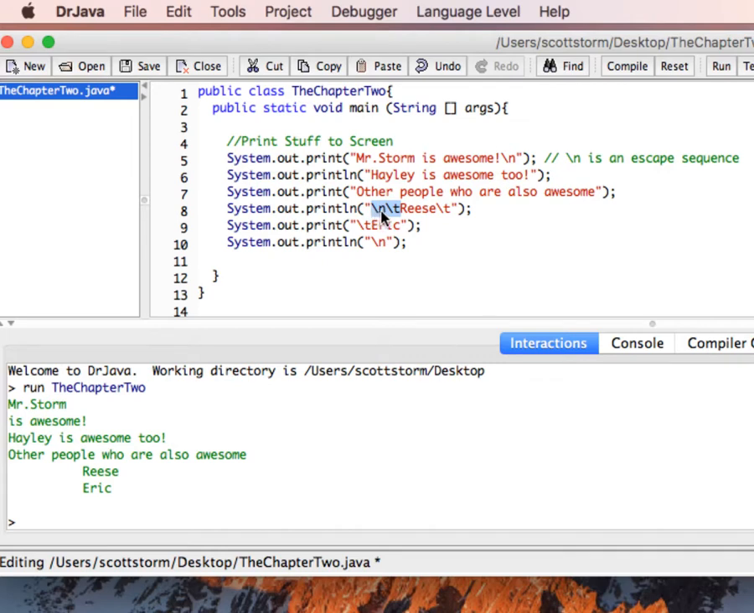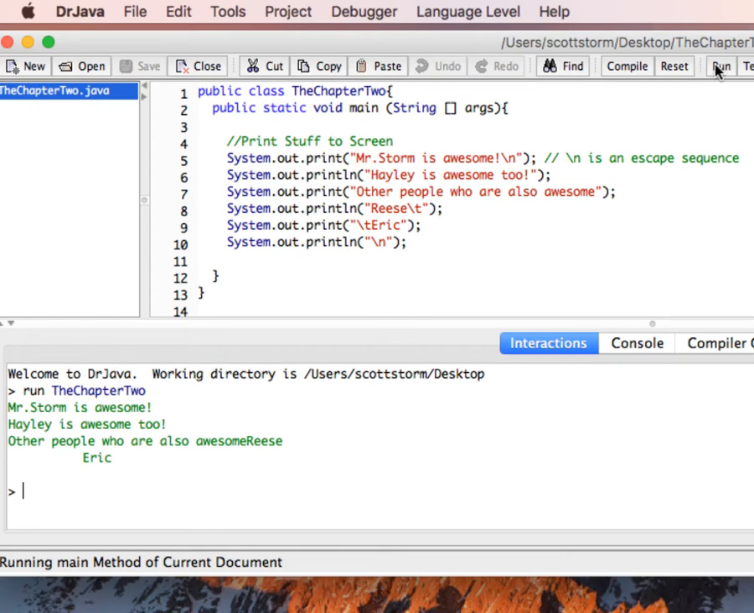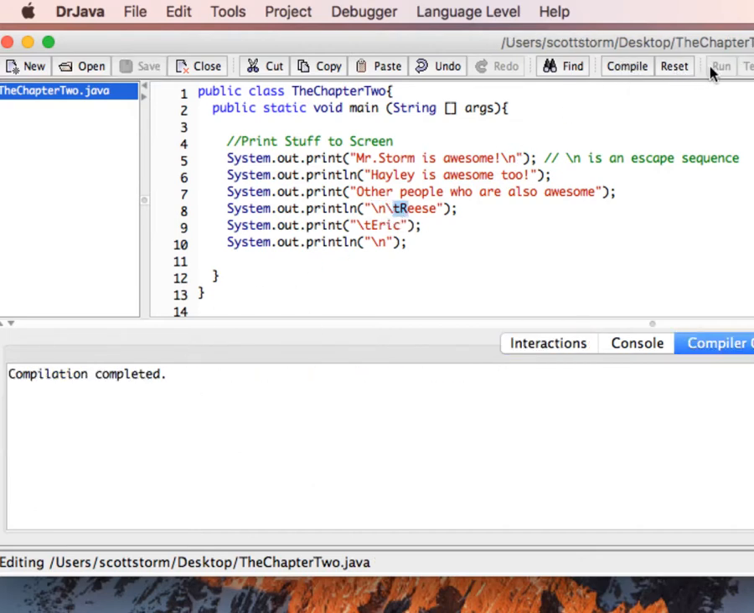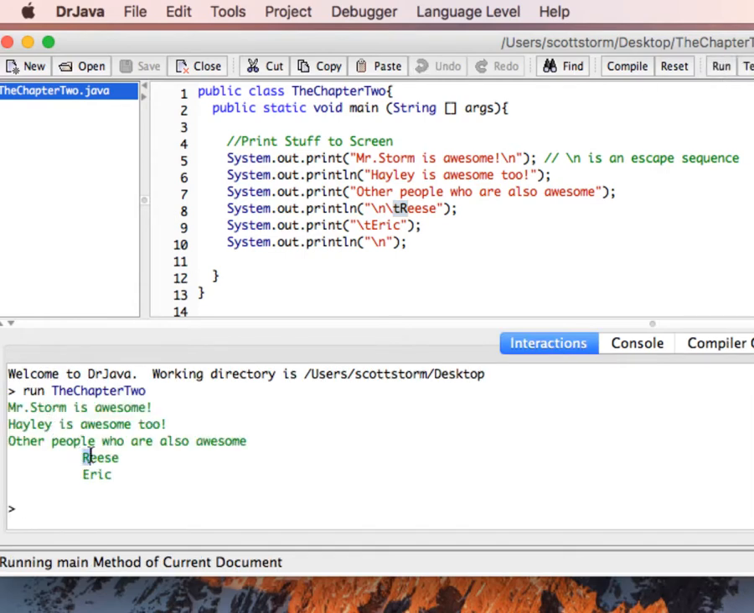Let's take this away. I'm going to get rid of those. Because there's no new line, we'll compile and run it. And there's other people who are also awesome, Reese. Well, why? Because this says do not go to a new line, and there's no escape sequence bouncing it to another line. We're going to put that back, though, and let's see what this says. This says go to a new line, and then we've inserted our second escape sequence, the \t, which means tab out. So not only are we going to go to another line, we're also going to tab. Let's compile that and run it. Reese appears all the way out here, because we've actually tabbed out to Reese.